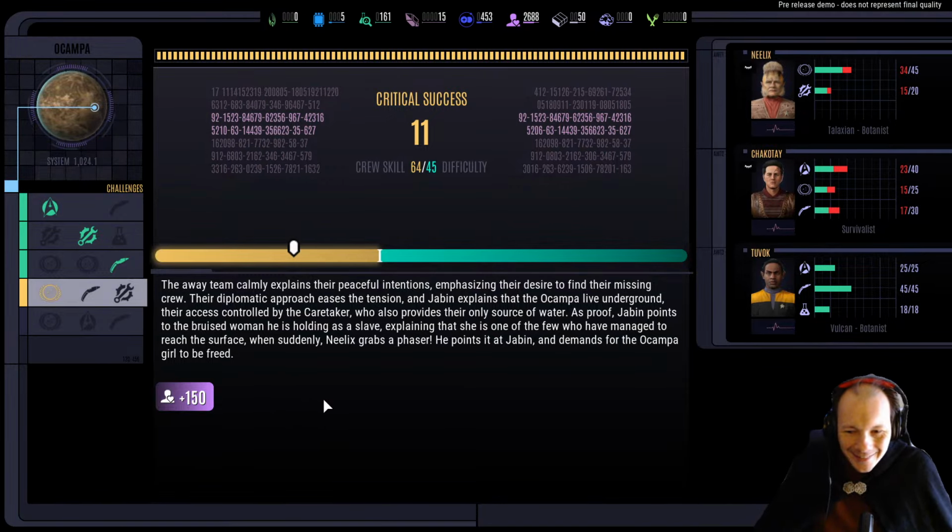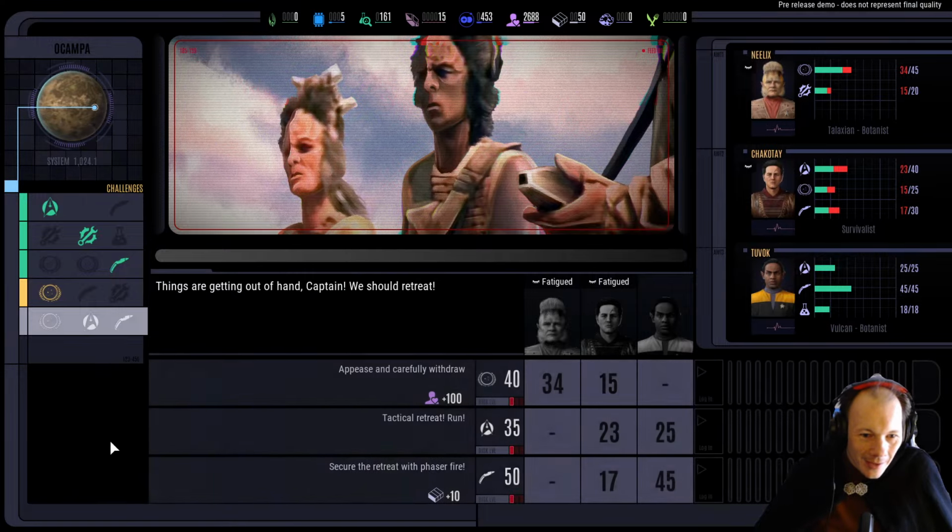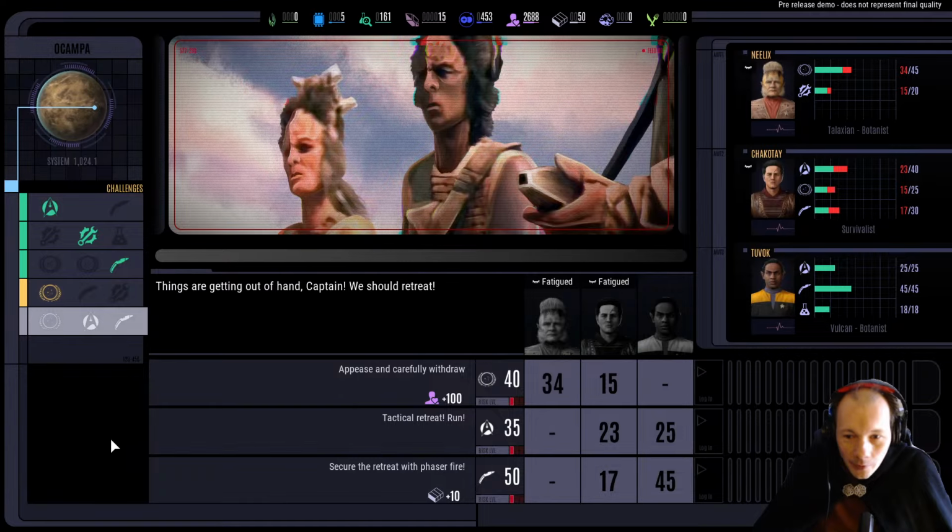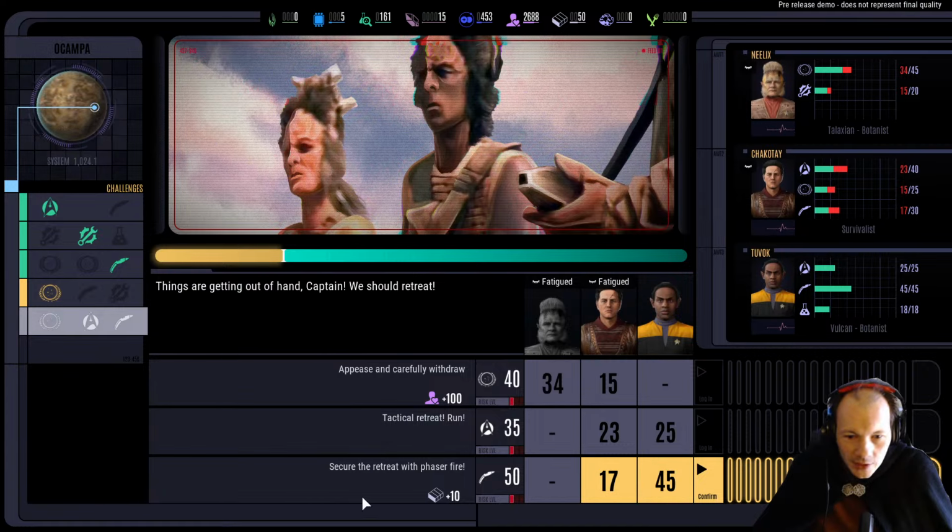Okay. Interesting. Things are getting out of hand, Captain. We should retreat. Retreat! Well, we have phasers. We have a very healthy Tuvok. Not so healthy Chakotay, but that should do it. We can get more morale, but I'd rather take the materials, because our morale is fine. No problem with that. Secure the retreat with phaser fire. Appease with a and carefully withdraw.